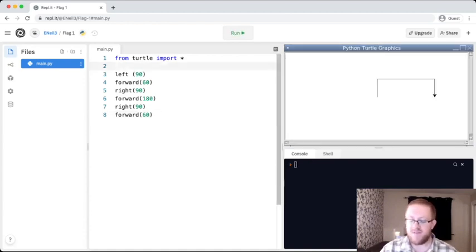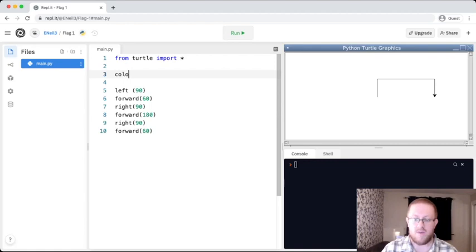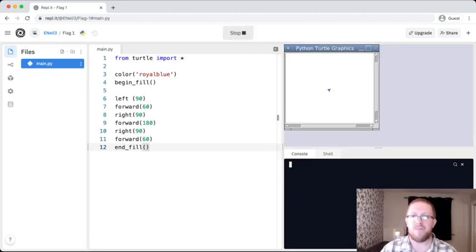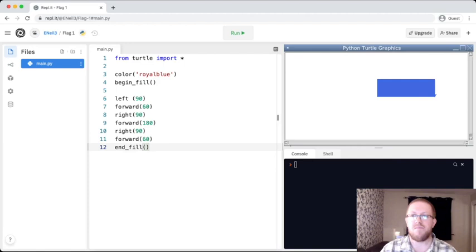I'm now going to do my fill, so we want colour, remember, no U, royal blue, begin underscore fill, and then end underscore fill. Now when we run it, we get the blue circle.